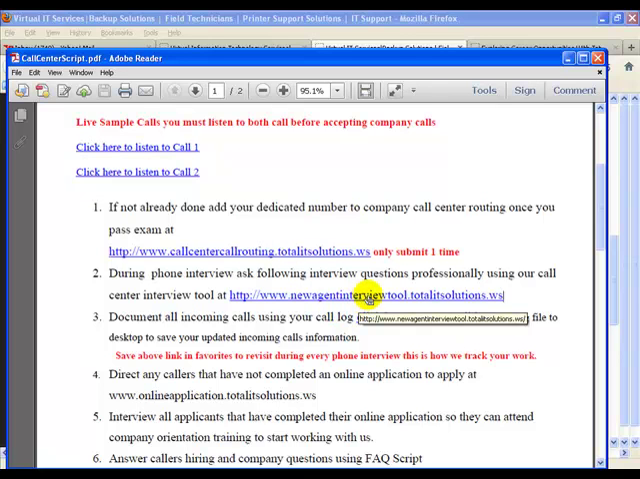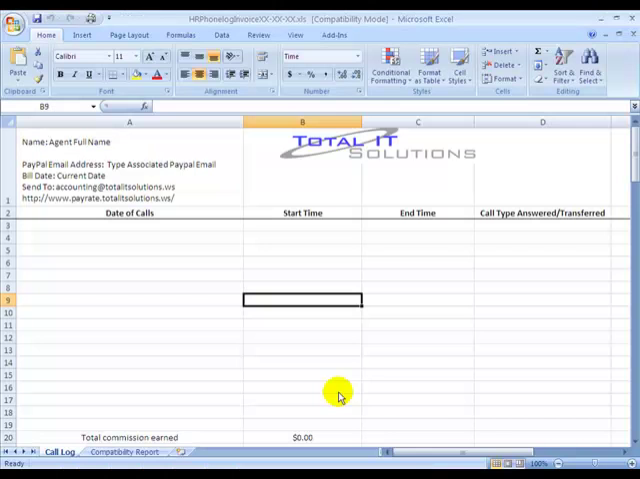This will give you access to your interview tool. So if you see in this document here, you have live links to actually open your interview tool right from your call center agent script. Also, this gives you access to your call log. So during every phone call, I have my call log running here in the background. You should be documenting your calls.